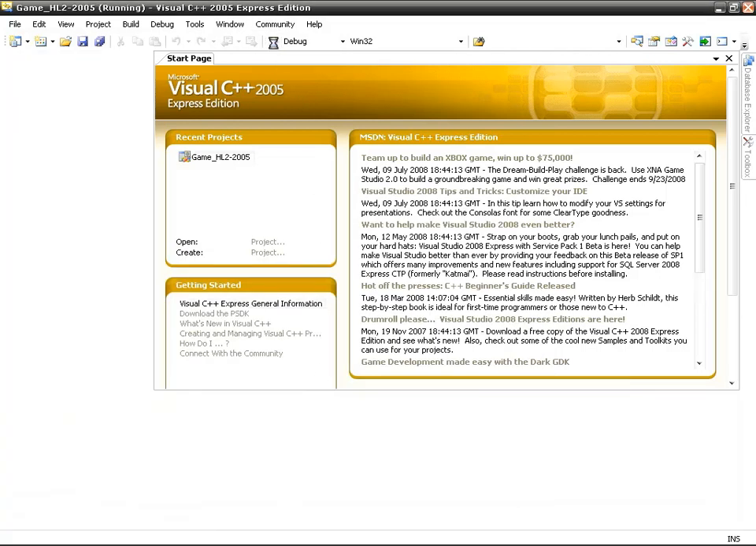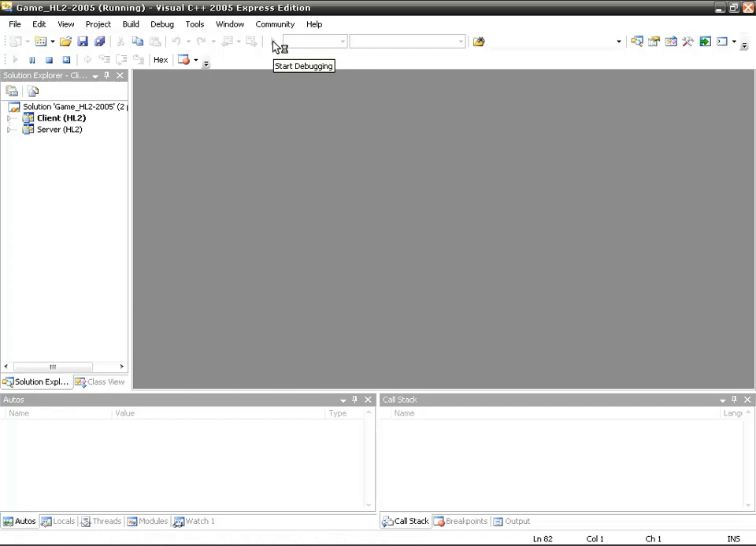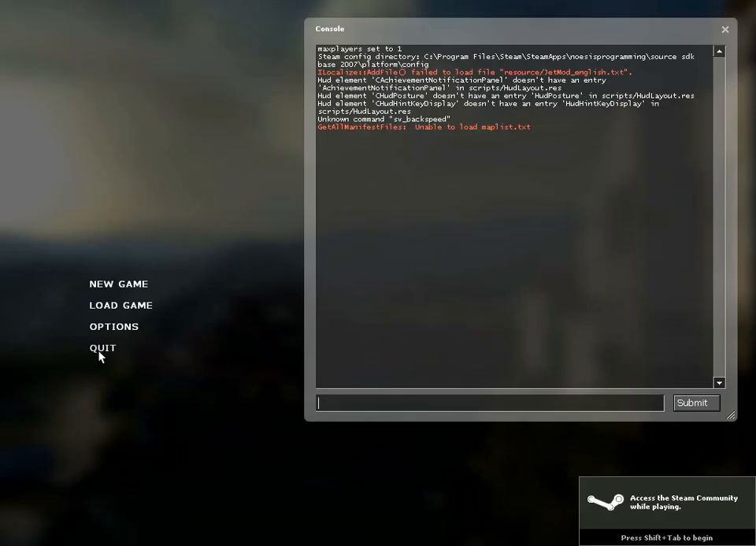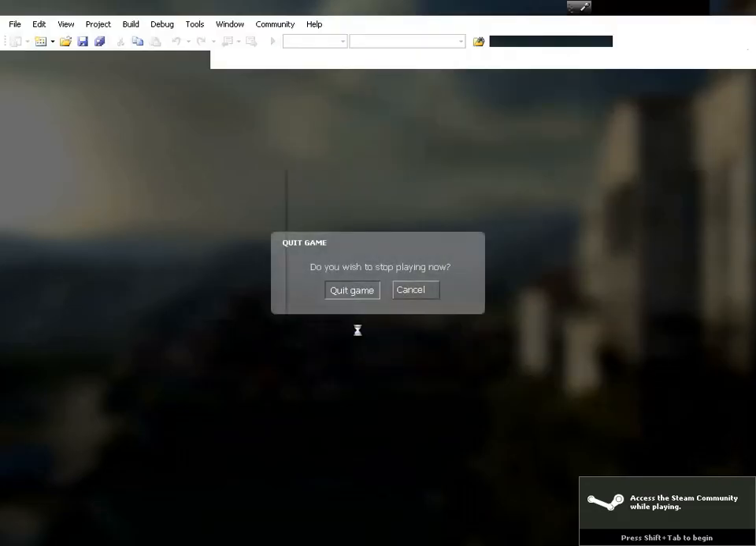When you run the debugger, you may run into an error saying that the debugging information for hl2.exe couldn't be found. If this happens to you, don't worry about it and simply press Continue. Once everything launches and you know that it works, hit Quit and we'll start in on the mod.